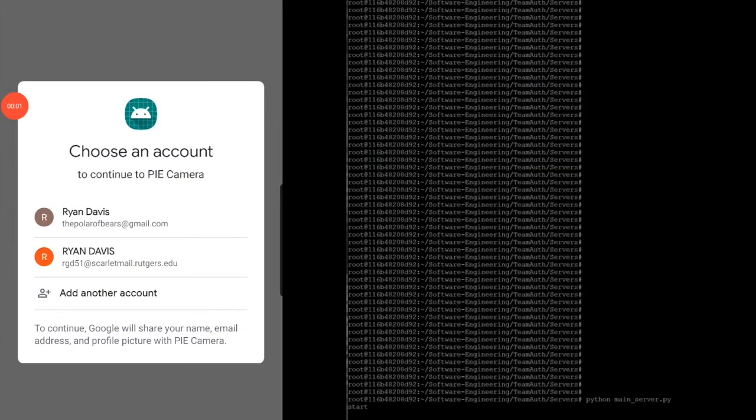Hi, my name is Ryan Davis, and I'm going to be showcasing some of the back-end functionalities of our application. On the left, you will see an application to test these functionalities, and on the right, you will see the output of our running server. So first, I'm going to log in.